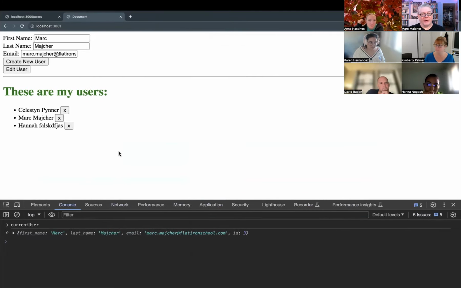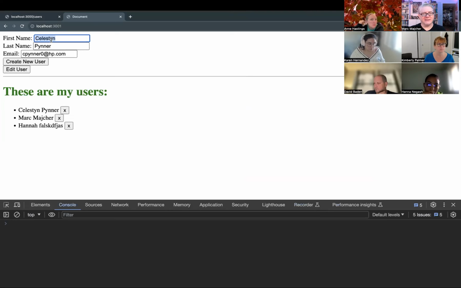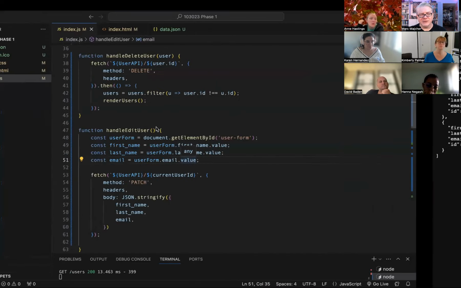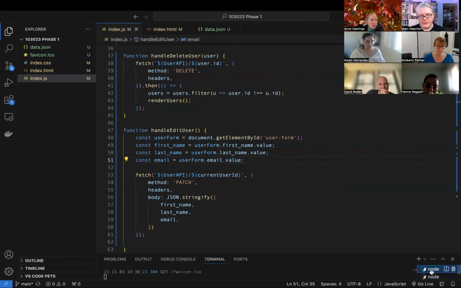Cool. So we're only changing the database now. We're not going to update the browser yet. So let's edit Celestian. I think Celeste without the YN. Celeste like that. And she got a new job at Apple. And so let's edit that user and see what happens. We get nothing on the page, which is what we wanted. If we look at the users again, there is the new information. So our patch worked.